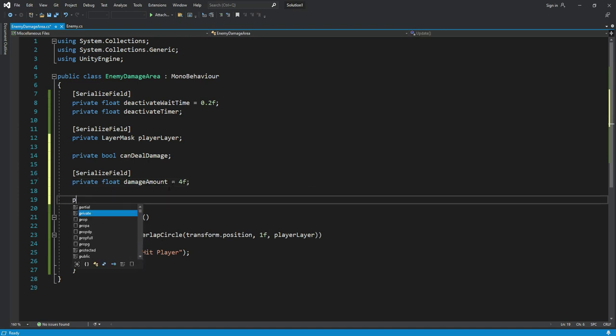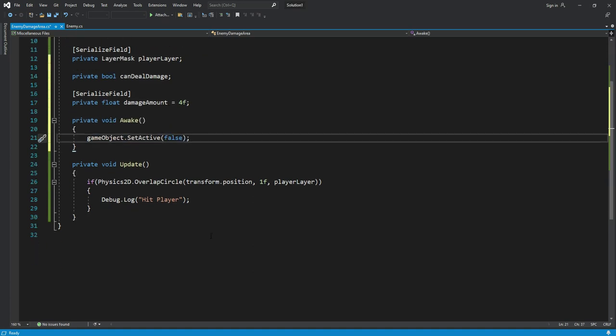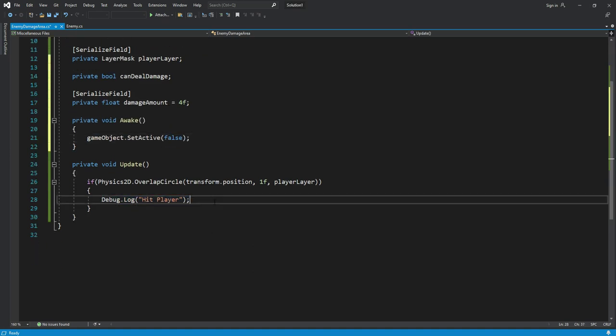Then right here we will type private void and create an Awake function, and inside this Awake function we will set the activation to false. So right here type gameObject.SetActive, and in the brackets we will type false. So we need to deactivate the game object as soon as we run the game.